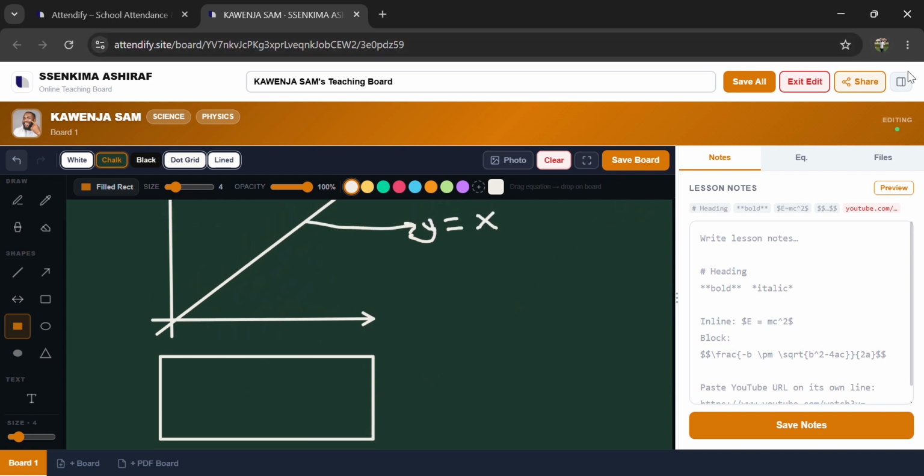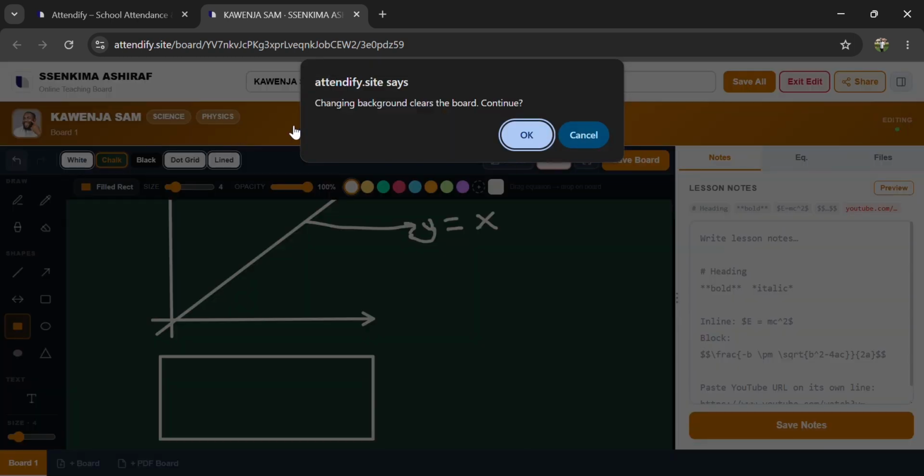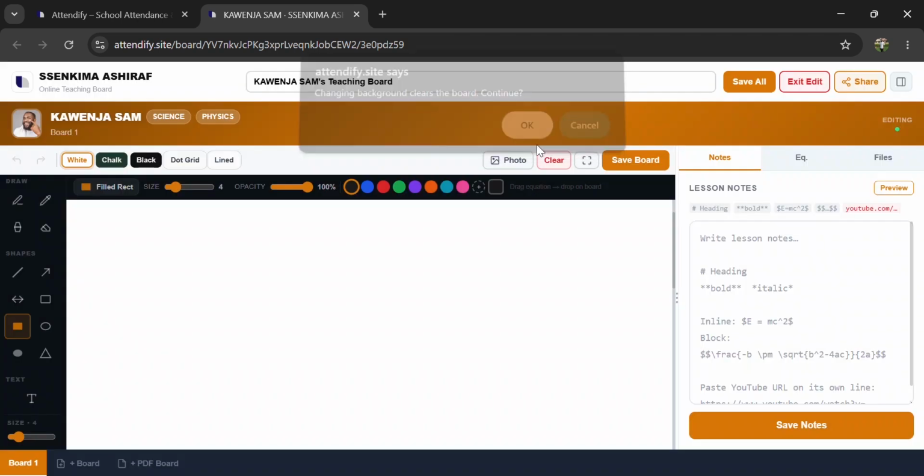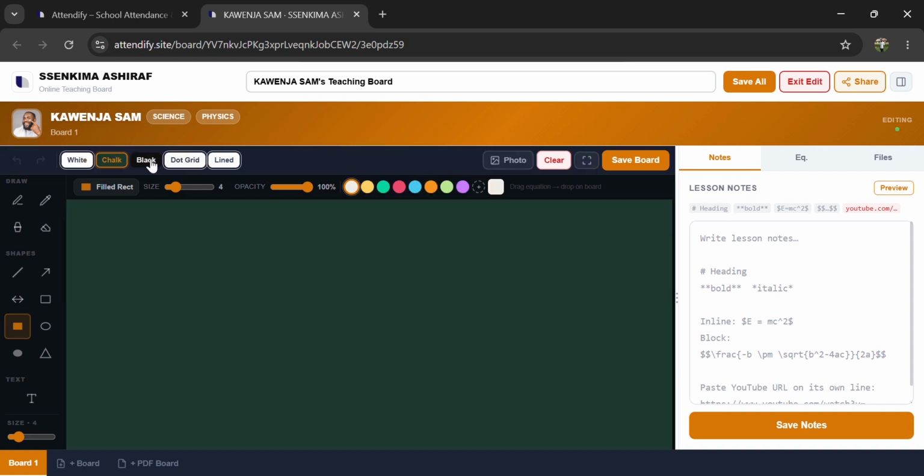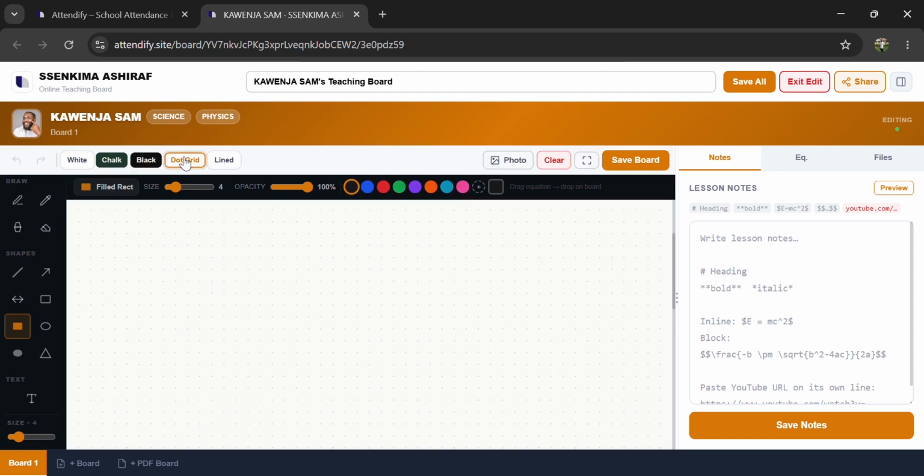Now you can save state by saving the board. So when you save the board, you can share, everyone can have access to your board. You can change the board. Let's say you want a whiteboard. Sorry. You can't navigate back. So if you want another board, you add a board from here.